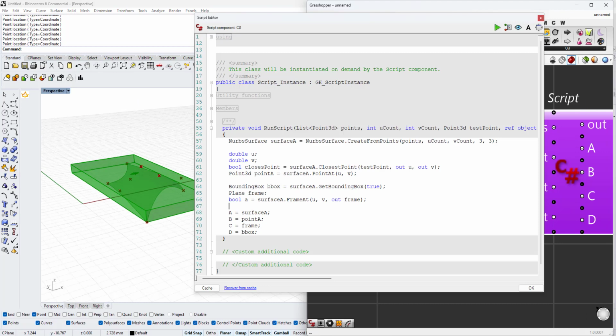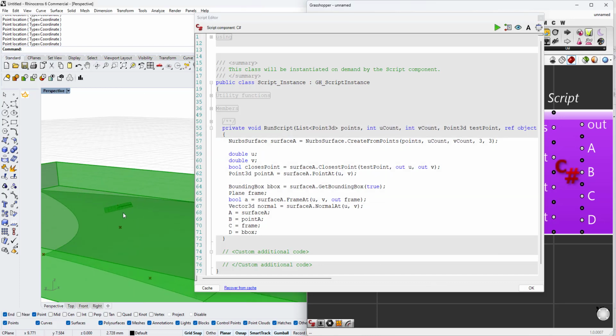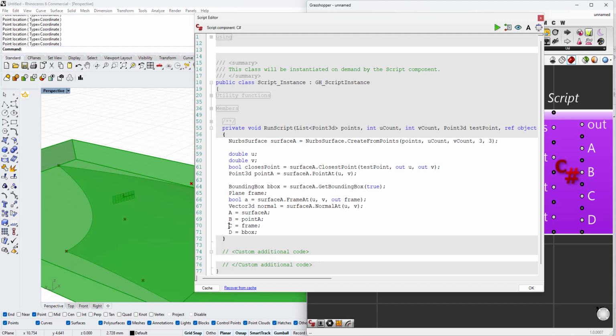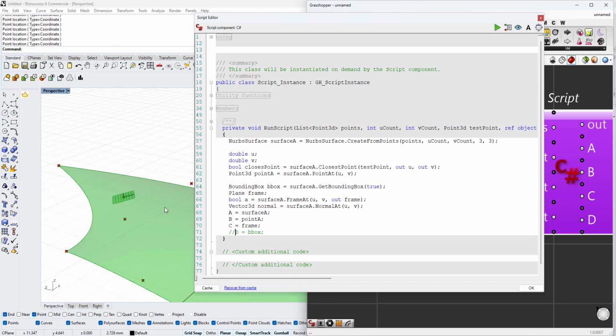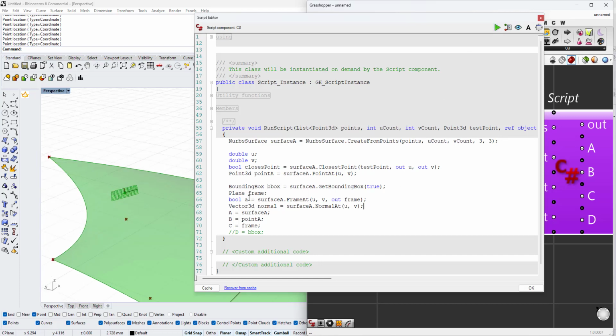So the normal should be a vector. So Vector3D normal equals surfaceA.NormalAt, and we pass the U and V values of the point that we got, the closest point that we had. Let's just remove the bbox now and see what happens. So this is the vector called normal.